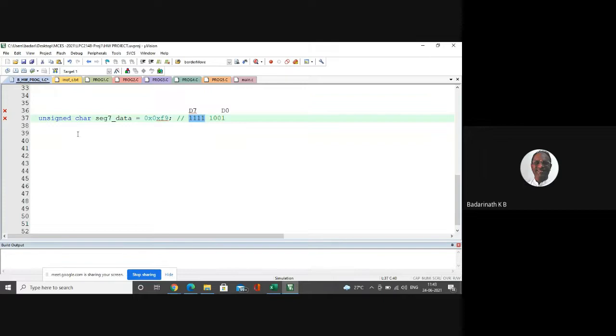Now the question is, we are very clear that we are pushing this data from the MSB. How do you extract one bit of data, that is only the D7 bit, from this byte, from the variable segment7_data, which is an 8-bit variable? I want to extract only one bit now. Which bit do I have to extract? The D7 bit.